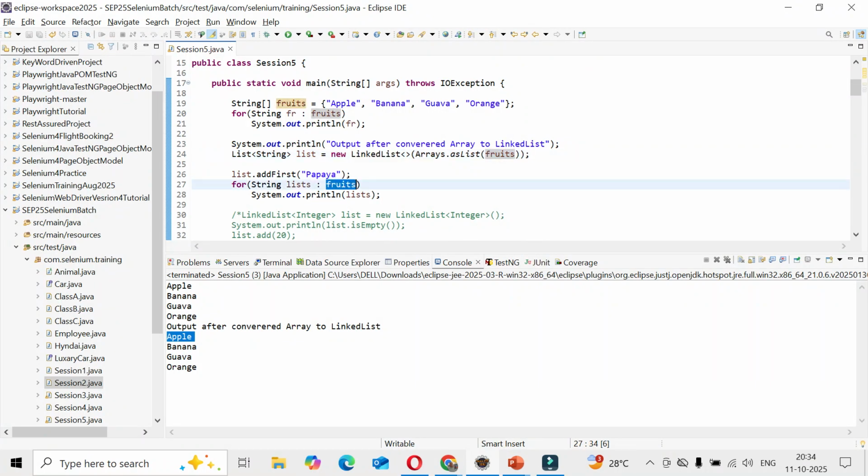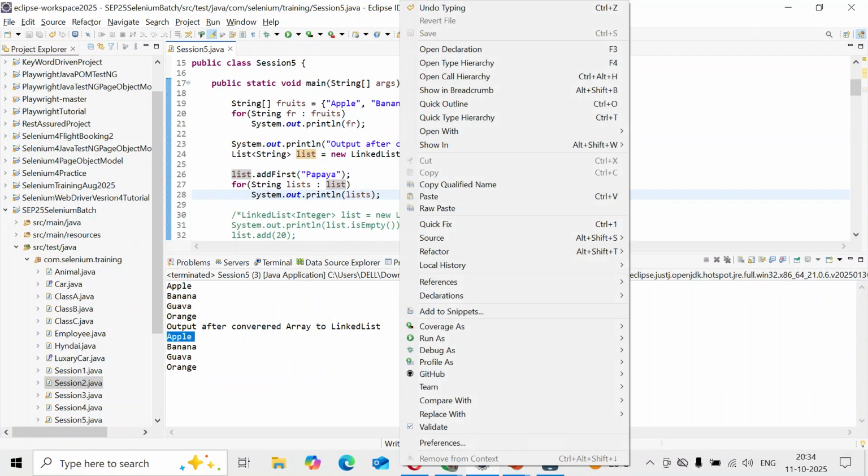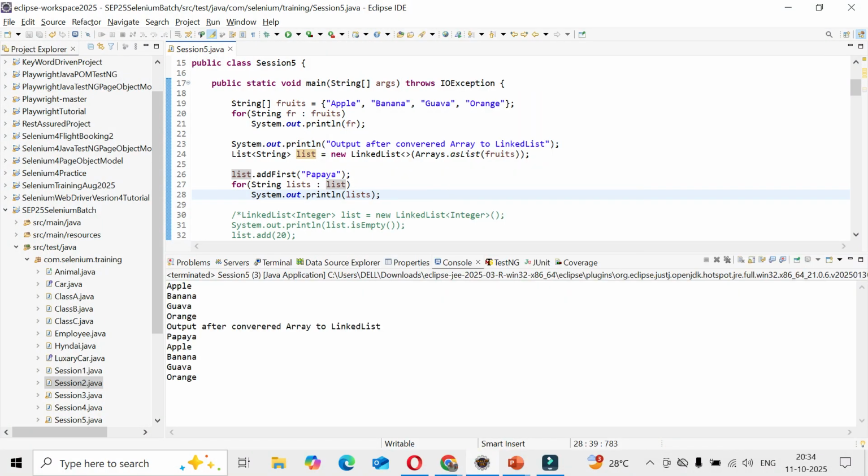Okay, sorry, I have added my old one, right? Not fruit, I want to convert this one. That is the reason the problem is coming, because this is the list interface, not that papaya variable. Now you could see it will be coming, right?